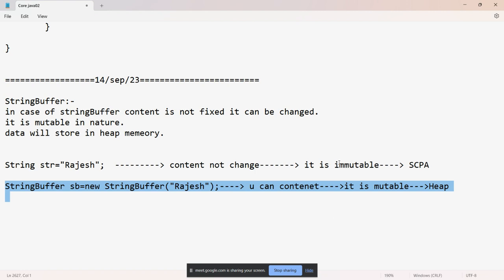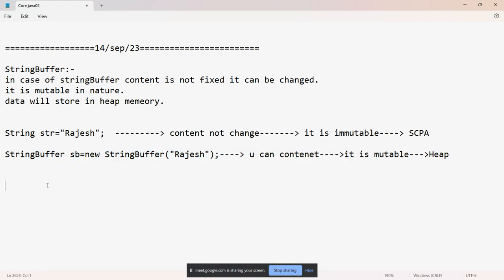Remember guys, they're having a few constructors to create a string buffer. So the constructors we are discussing are to create a string buffer. To create a string buffer, they're having a few constructors.